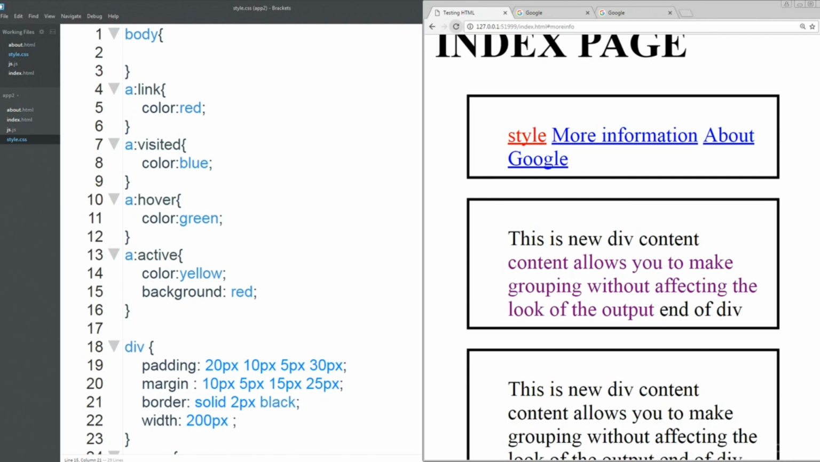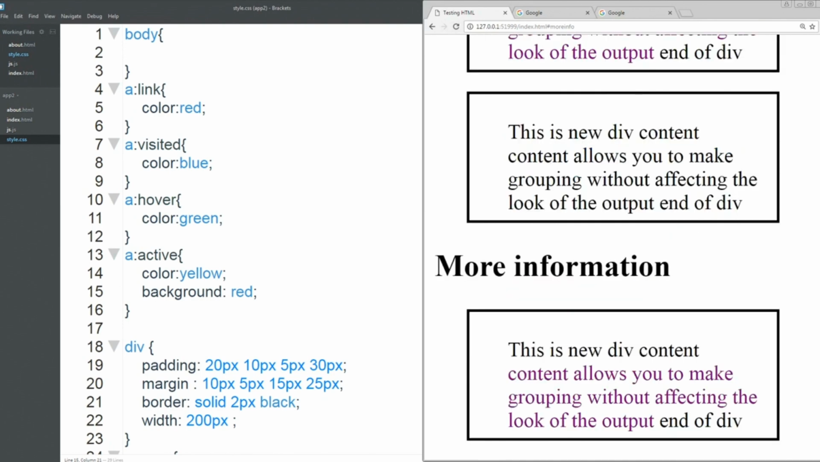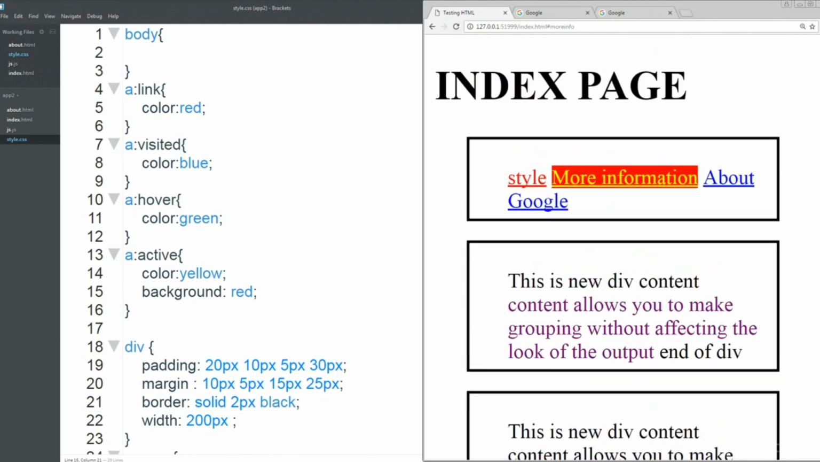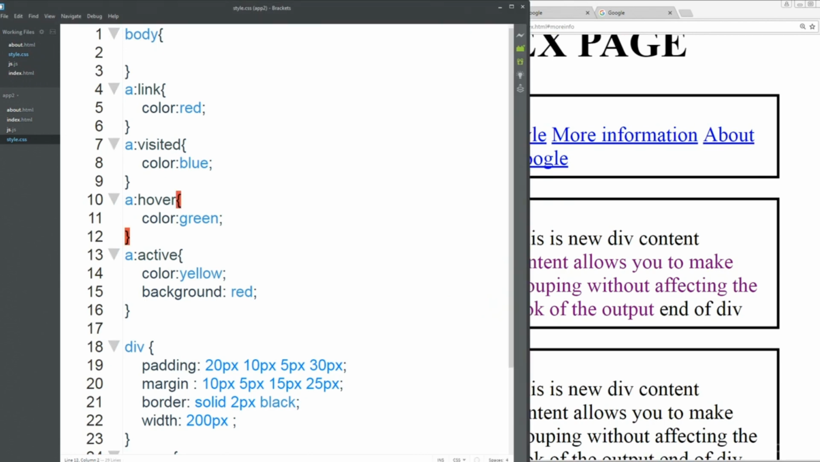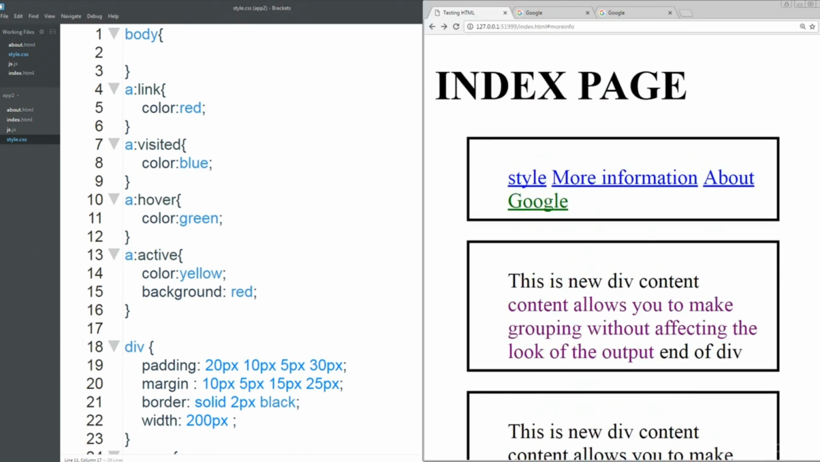So now let's refresh it, go to more information, and you can briefly see when I click on it, it goes red and the color goes yellow. But it's pretty hard to tell. You can kind of briefly see it for a second there before you get moved to the next page or the next part of the page. So these are your options when you're applying styling to the links. You have all these options to apply different styling.